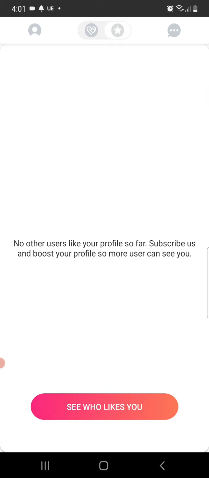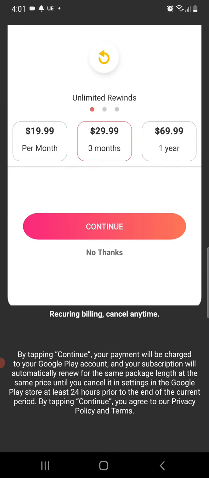And if they want to try a premium membership, they can go down here, and they want to see who likes you. They want to see who has liked them. They want to see who has matched with them. They can click at the very bottom, see who likes you, and get this pop-up screen that'll give them options to choose for a premium membership.